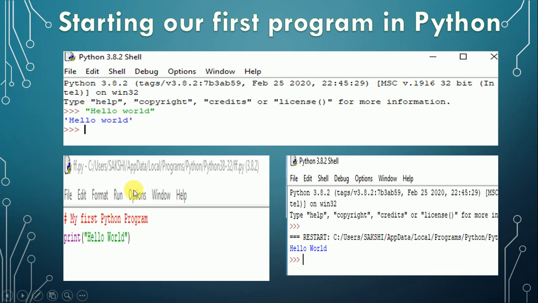If the same thing is to be written in the script mode, then we will write like this. Simply we cannot write this, as it will not show us the output. We have to give the print statement for this: print, in the parenthesis, hello world. So we have to save this file, then go to the run menu and click on the run option, and in the interactive mode it will give us the answer hello world.